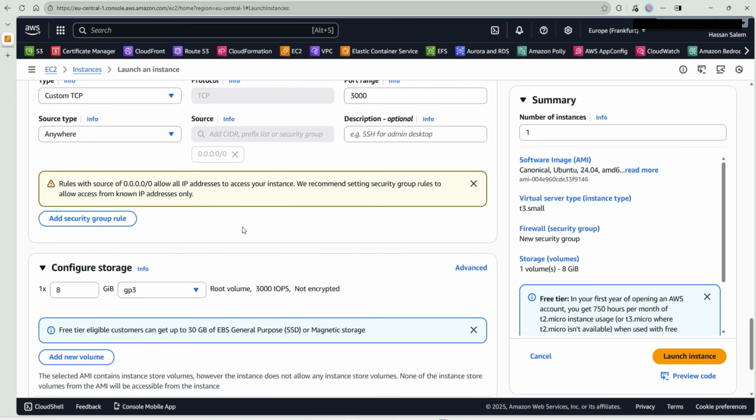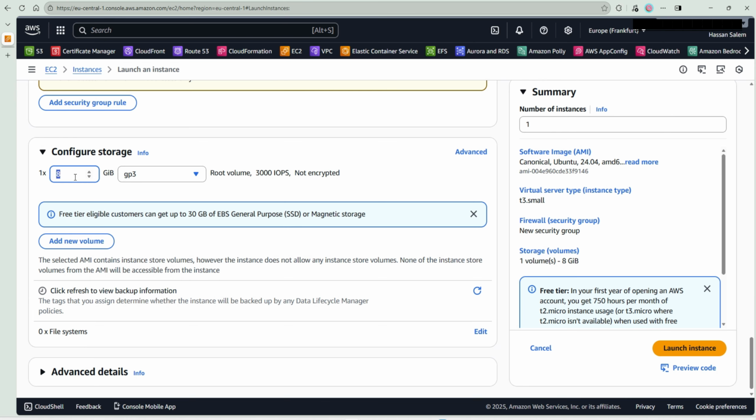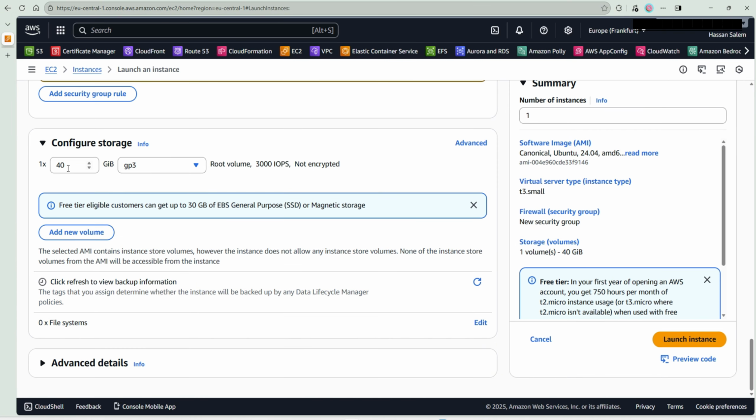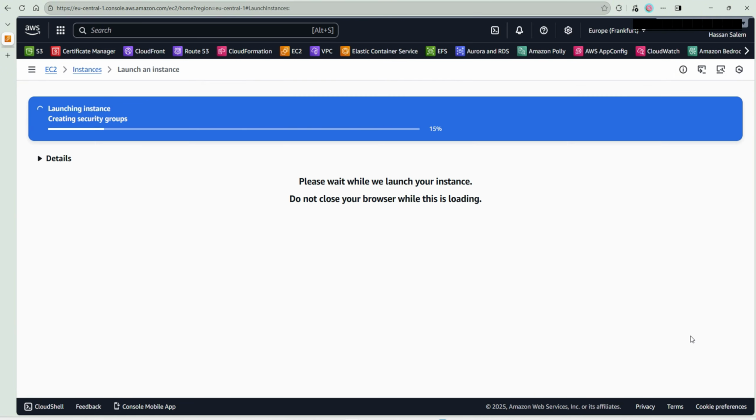The last thing, storage. The default is 8 GB, that's not enough. Change it to at least 40, for example. Or 30, because it is free tier eligible. Let's keep it 30. 30 GB gives you room for several websites, databases, and even backups. Keep GP3 selected. It's the newer and faster storage type, so let's not touch it for now. That's all the settings we need. Let's launch it.